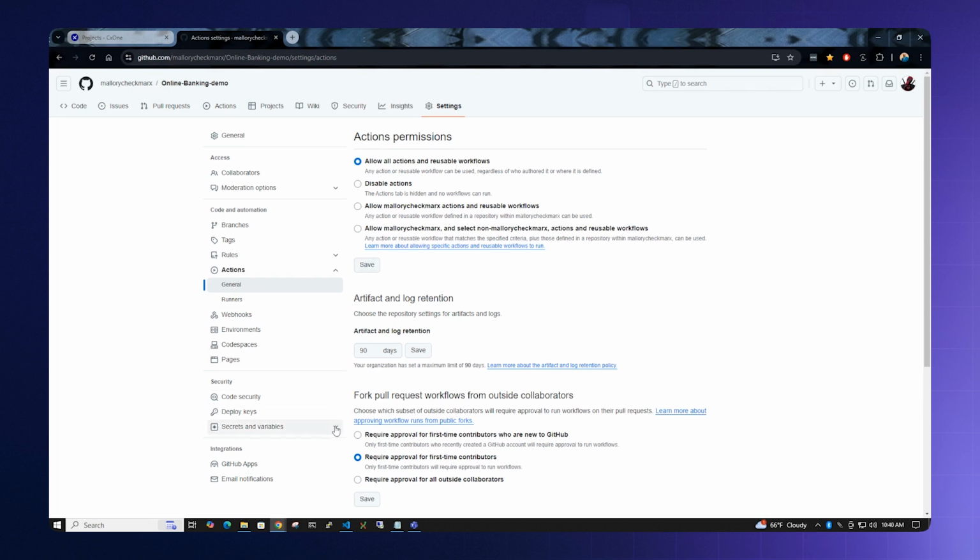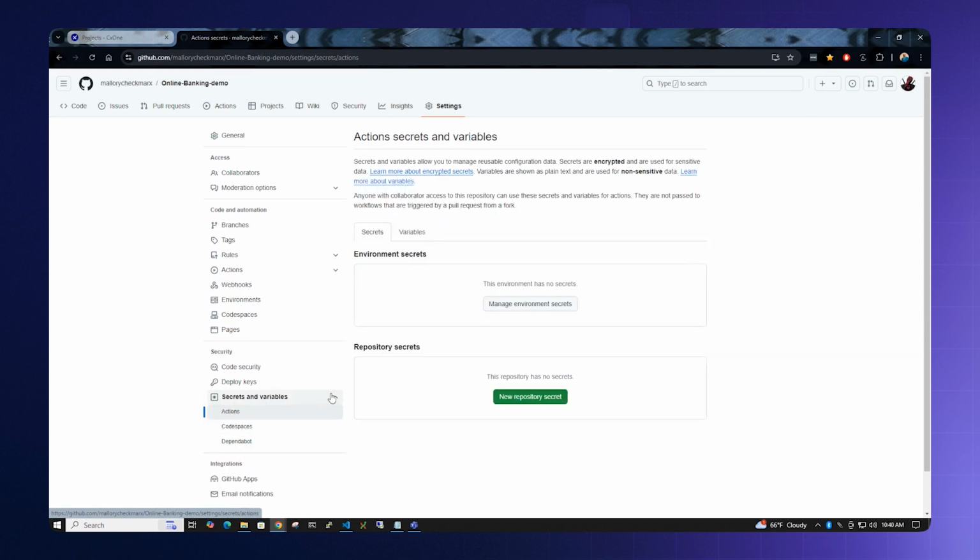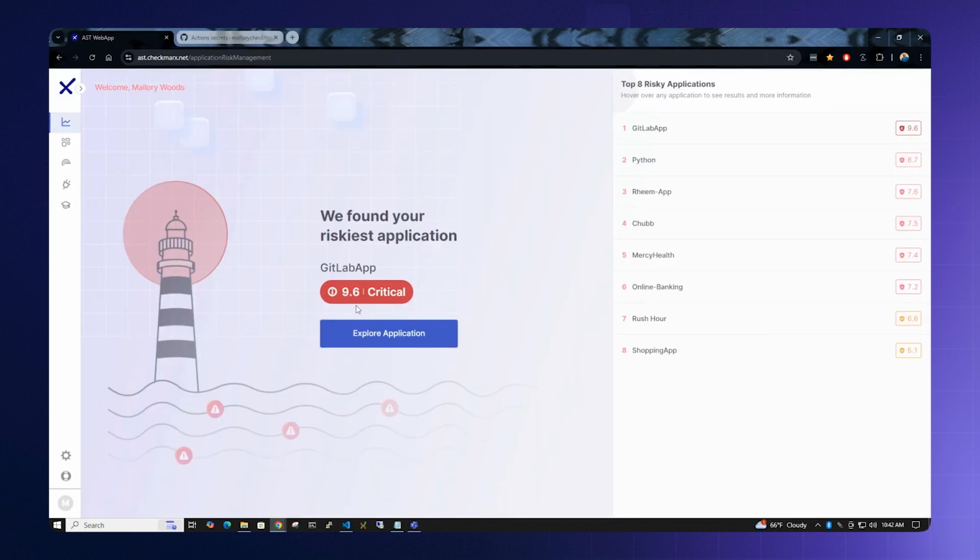After this, please locate the Secrets and Variables link and select Actions. We need to set up repository secrets. Pause here and return to your Checkmarx One tab. We need to create our repository secrets.